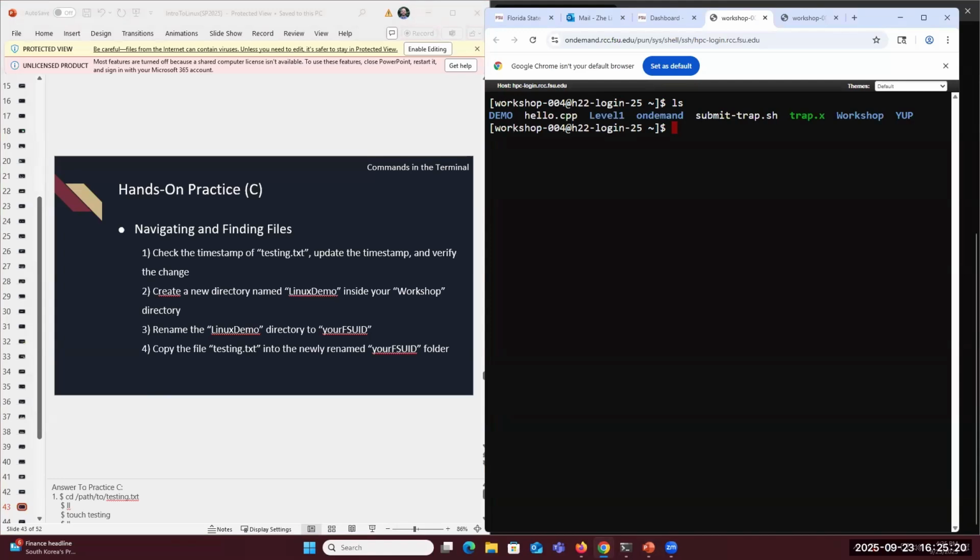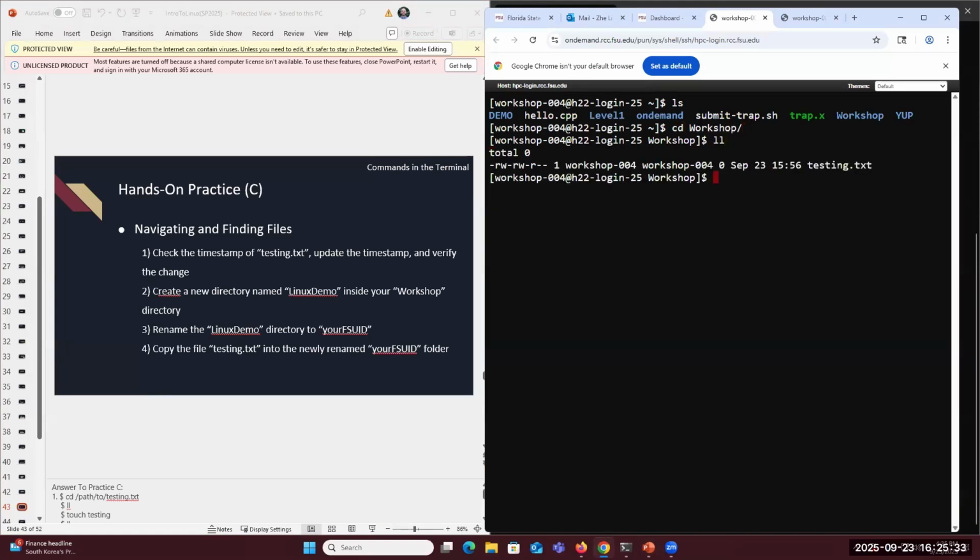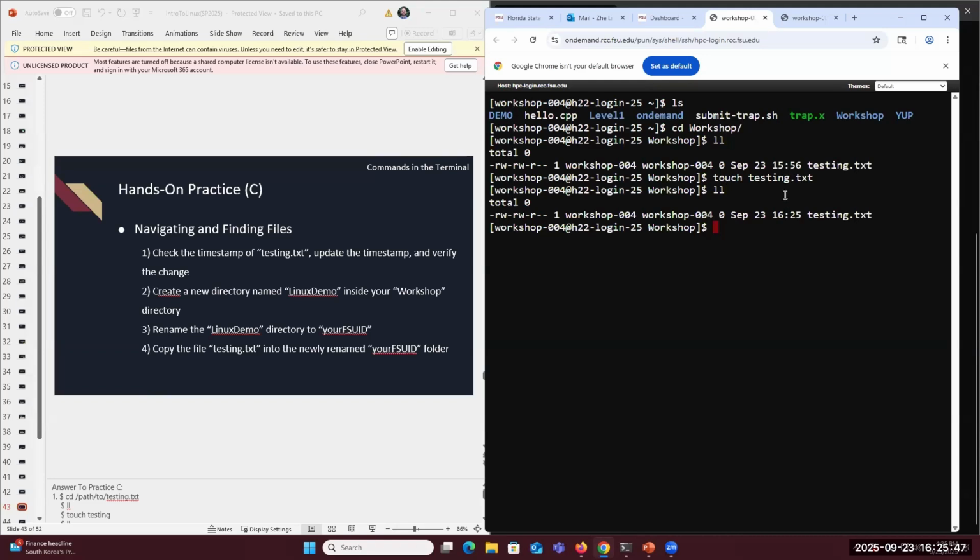Look how we can do that together. And I want to check the timestamp of taxing.txt, right? So I have the workshop account, I have changed directory to that, and then ll, and it will show you the timestamp. And if you want to update that, we need to touch it, right? Touch the file, and let's see again. See the timestamp change, right? So this is how you can check the timestamp.